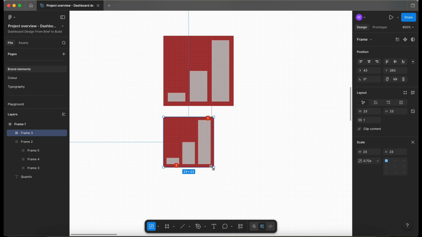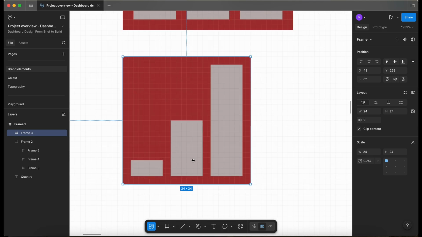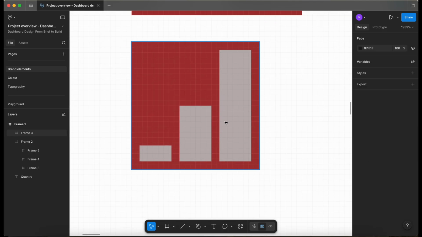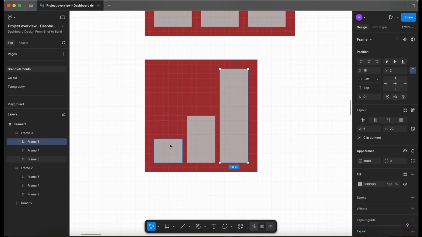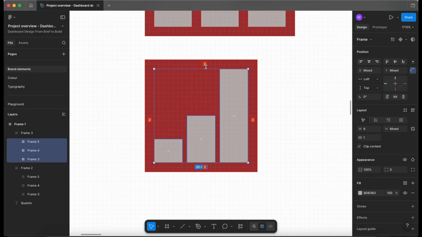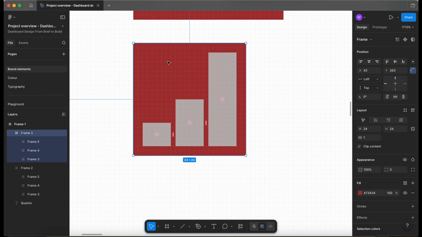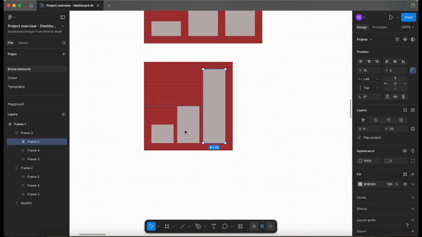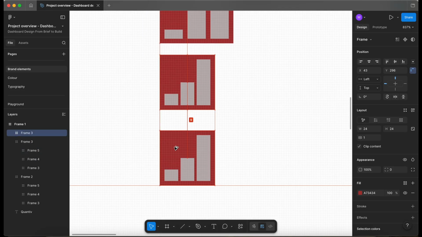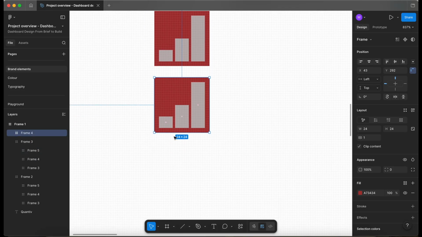Just going to try it at 24, see what that's like. Can always scale it up afterwards. Okay, so this feels slightly better. So we've got all the different shapes. We've got 2 pixels around it. I've scaled the entire thing down to 24 by 24 for now, just to work like this. Let's just duplicate this again and put it there.